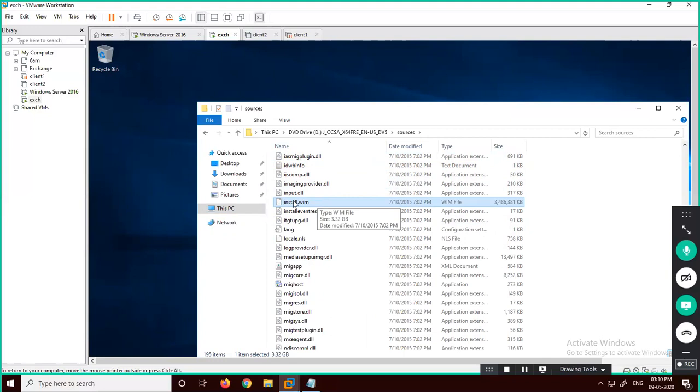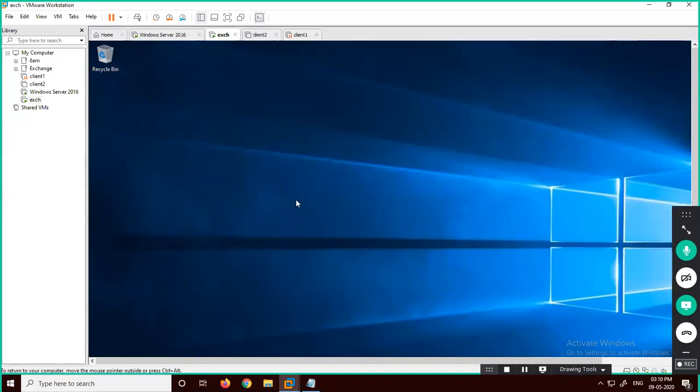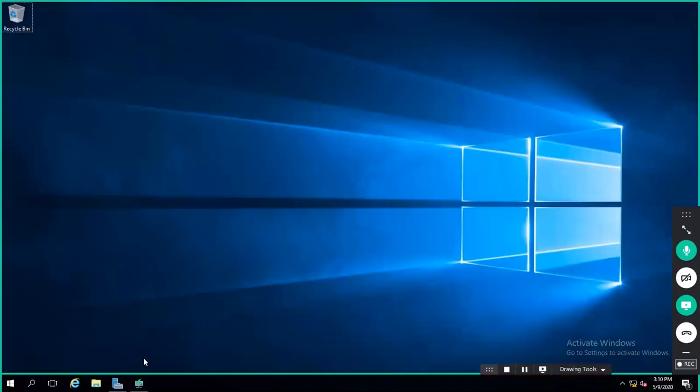So this is the actual file. The complete operating system file, we call it install.wim. And here you can see almost a 3.3 GB file is there. Okay. So one more time, I'll go to my WDS.